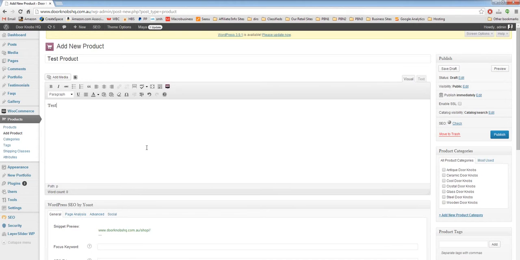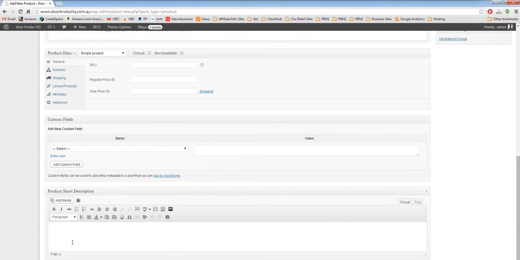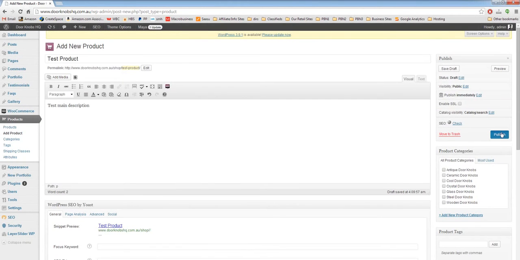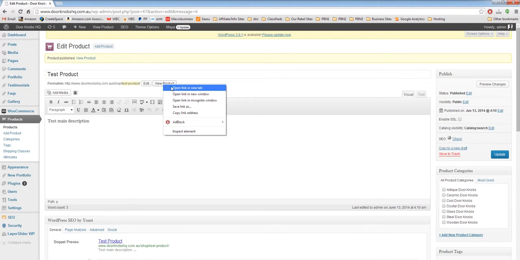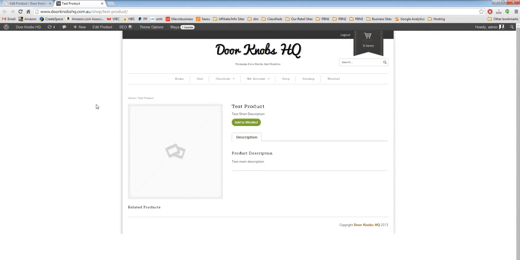So if we put test main description, and then down here we'll put test short description, and what we'll do is publish the product, and then we'll just quickly have a look. Here you can see test short description up here and test main description in the description part here.